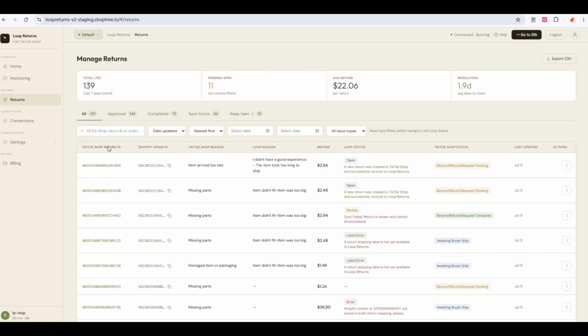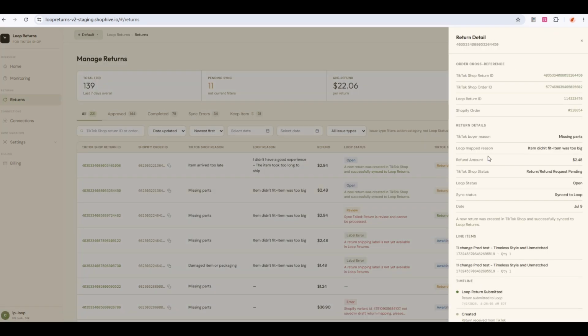To dive deeper into any record, click its TikTok Shop return ID. A detail sidebar will open on the right, showing order cross-reference across TikTok Shop, Shopify, and Loop, the buyer's return reason and mapped Loop reason, refund amount, status on each platform, sync status, returned line items with SKU details, and a timeline of key events, making troubleshooting much more efficient.